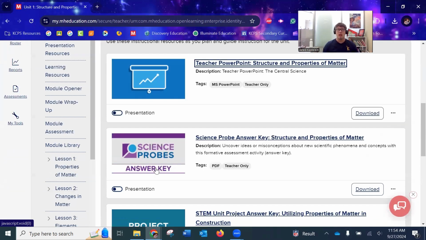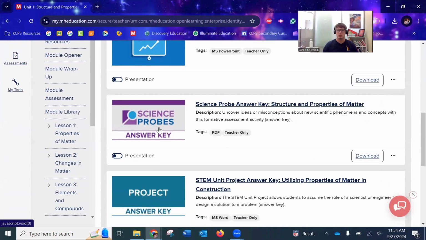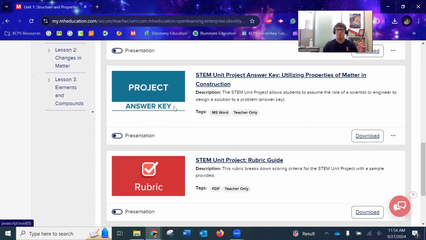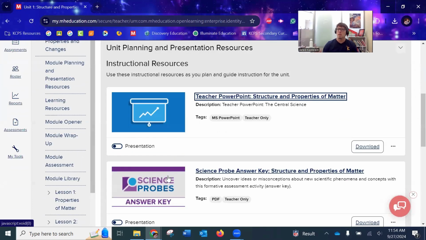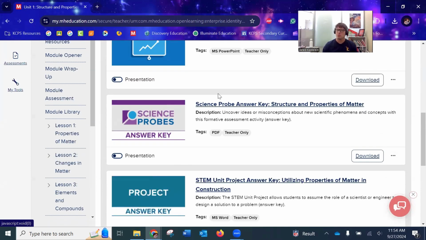The science probes, I actually really do like these. This is actually the answer key. You'll find the actual science probe down here. But the science probes I put at the beginning on your curriculum planning pages right up at the top. So you'll see those easy to access with the answer keys.